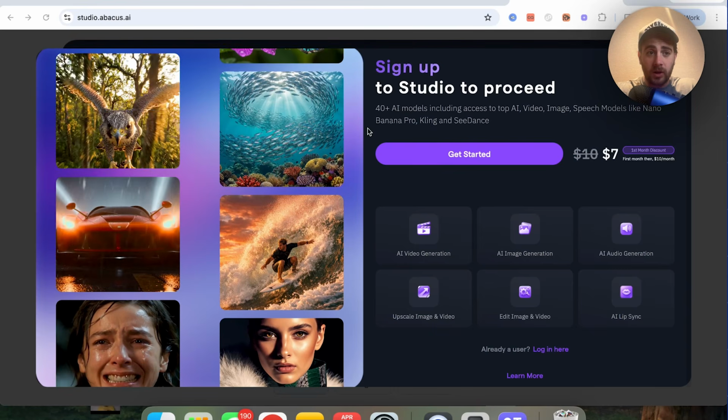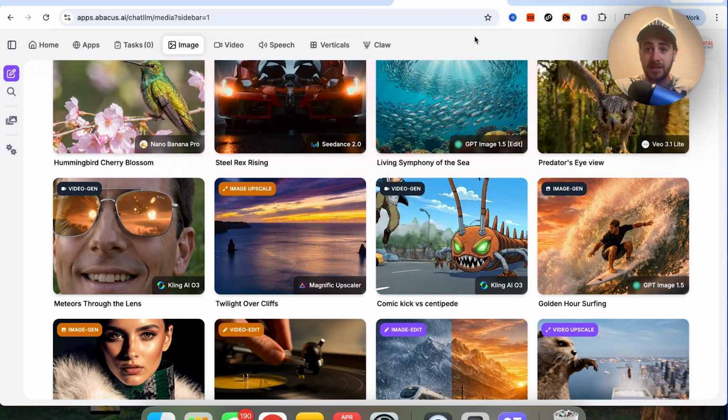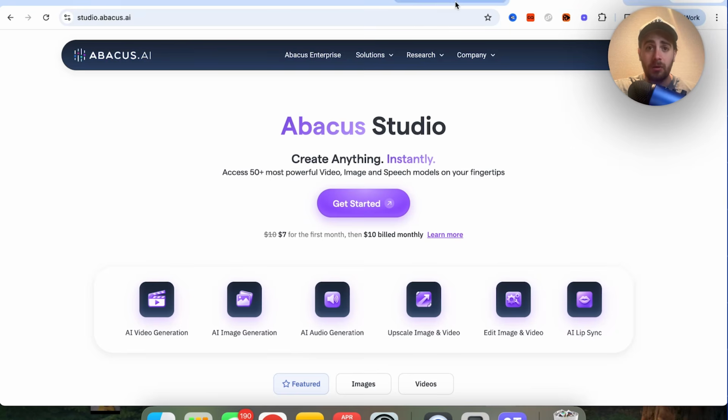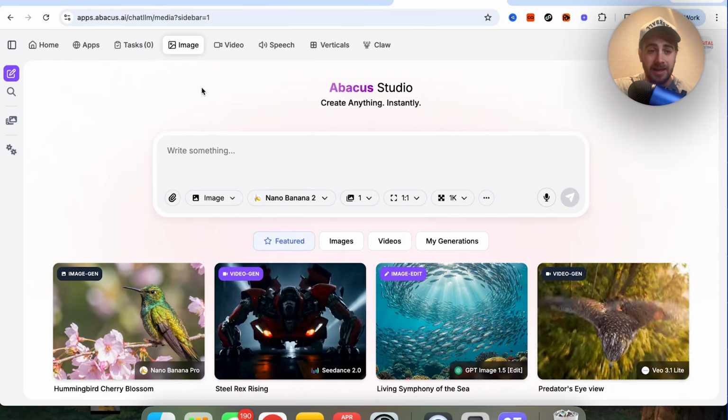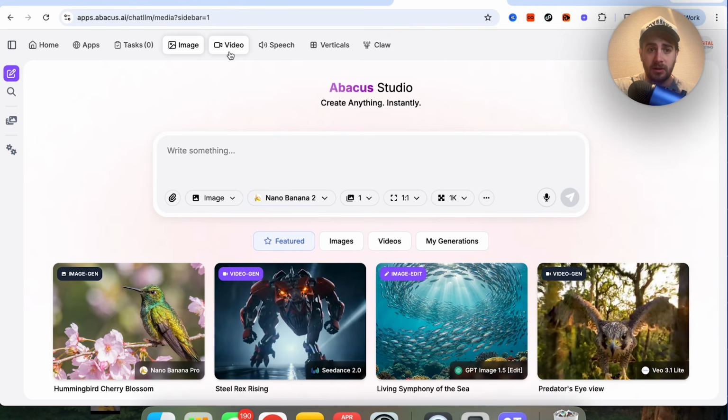Now that brand new tool that I'm talking about is going to be Studio by Abacus AI, because this right here gives you access to more than 50 different of the world's most powerful video, image, and speech models so that you could do things like generate videos, you could generate images, you could do AI audio generation, you could even upscale images and videos, you can edit images and videos, and even AI lip sync, which is crazy. In order to access it, you could sign up at Abacus Studio, or if you already have an Abacus AI membership, when you come over here now, under images, you are going to see this, and under videos you're going to see this.